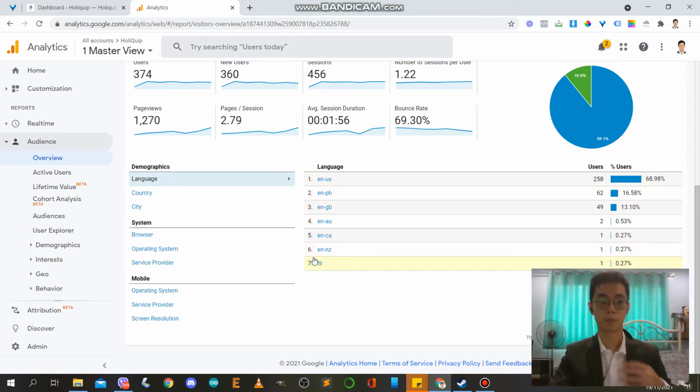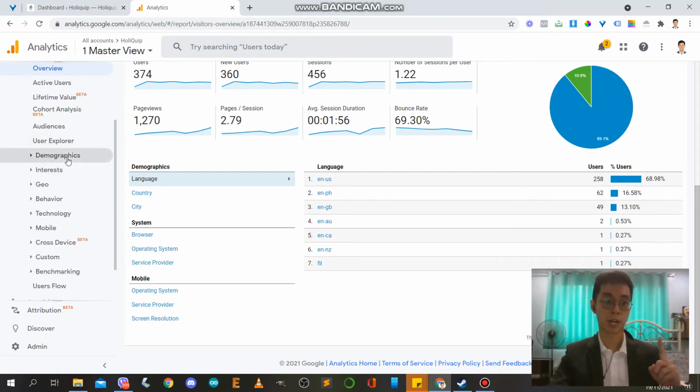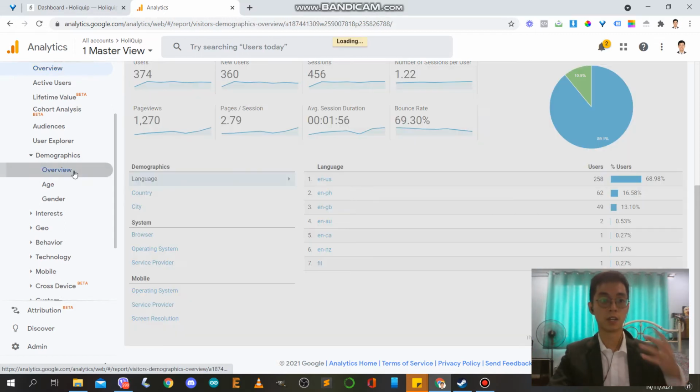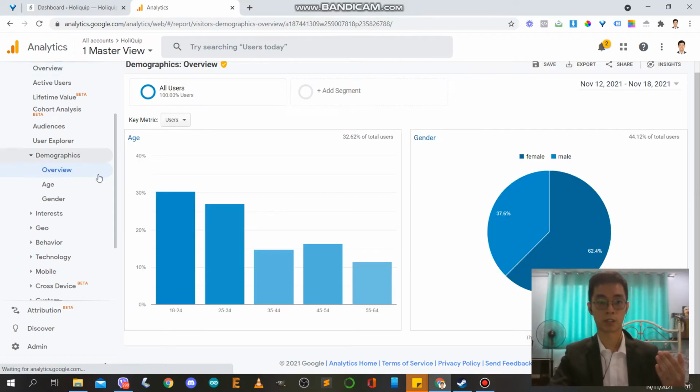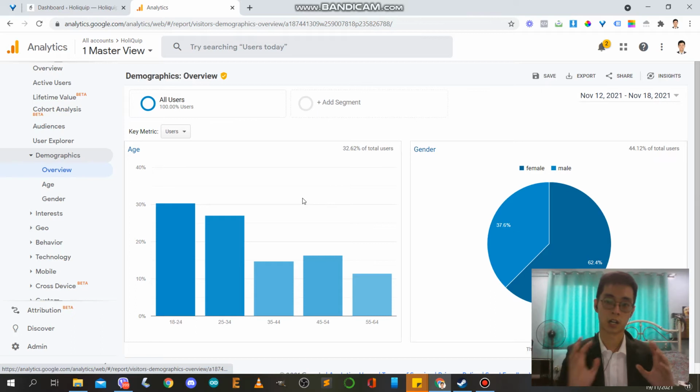Which one is the top for a certain aspect for your website visitors. The next important part I want to show you is the demographics. This basically shows you the breakdown of the website, a clear look at who your website visitors are.